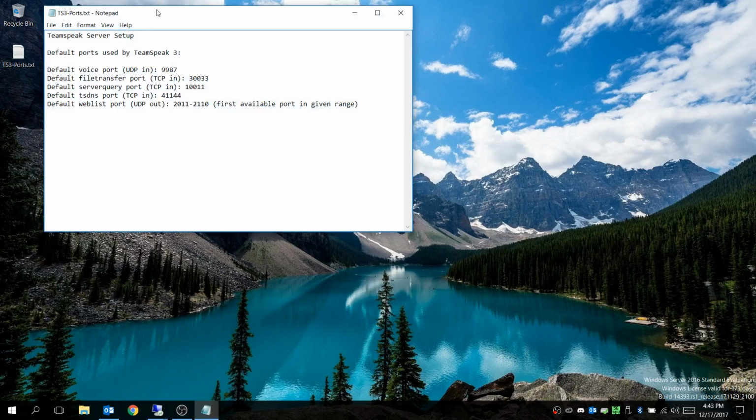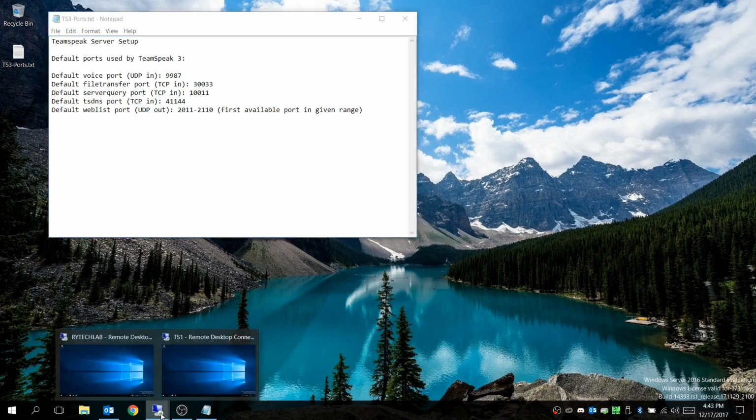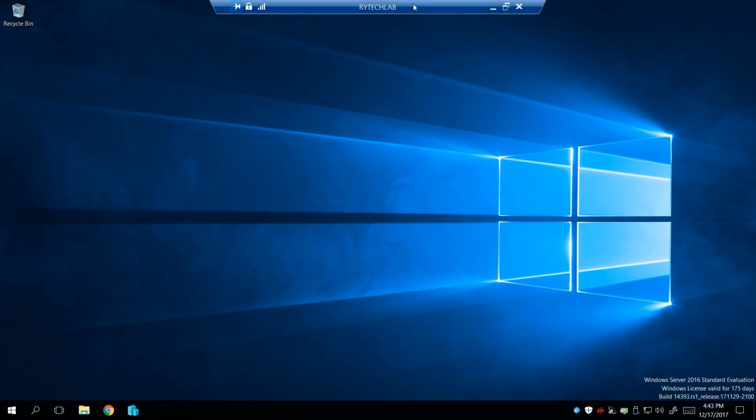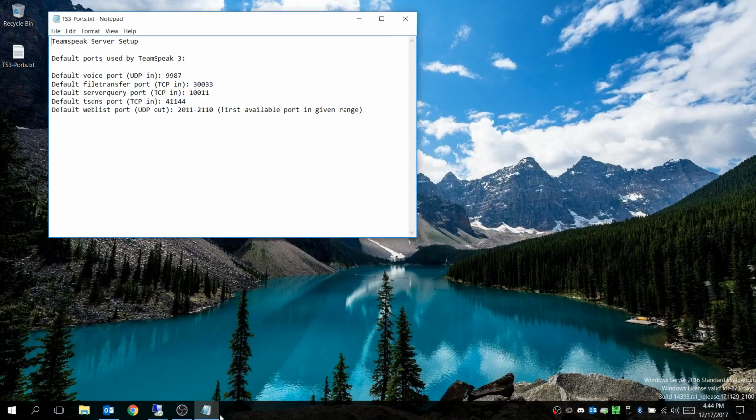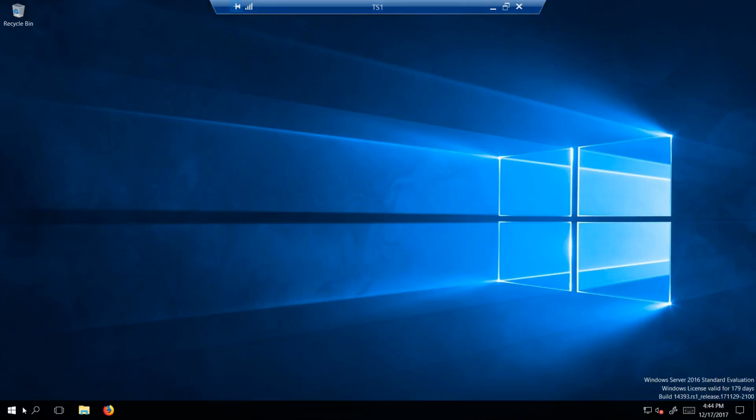So today we're just gonna set up a TeamSpeak server, and it's pretty easy. As you can see, I've got my main server up, and I created a virtual machine right here. I just named it TS1, for TeamSpeak 1, and I've already gone in and configured the server.